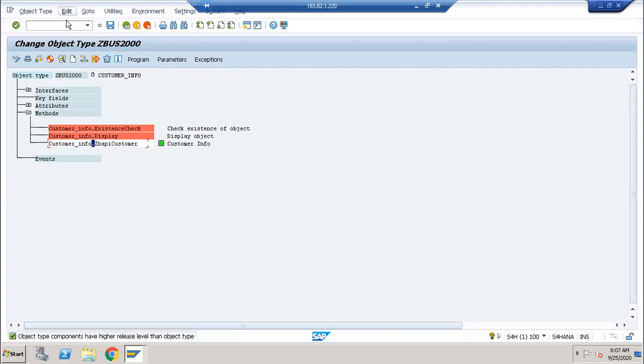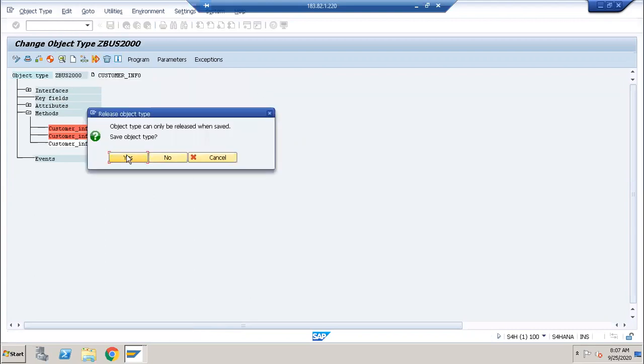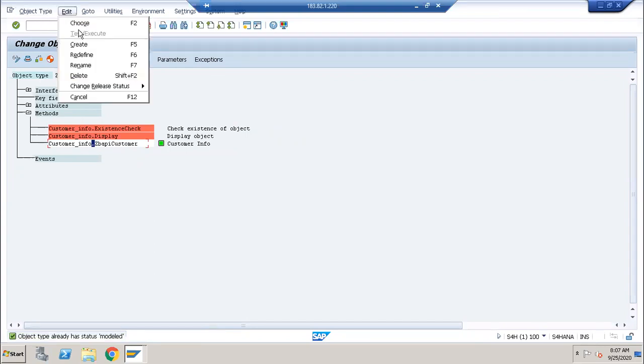Okay, fine. What it is asking you, first of all, we have to release this one. So first, one more time, click on the edit button, click on change release status here, and click on object type. Previously I went for this one, right? Now I am coming for this one. First, object type, and here it should be modeled. Click on it, it's modeled, and click on the edit button, change release status one more time.